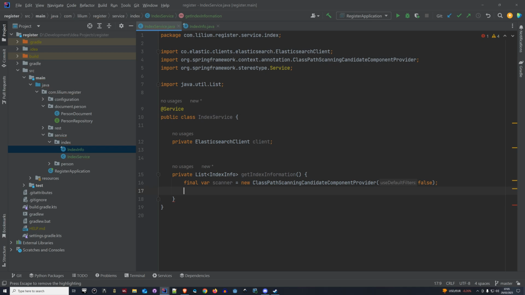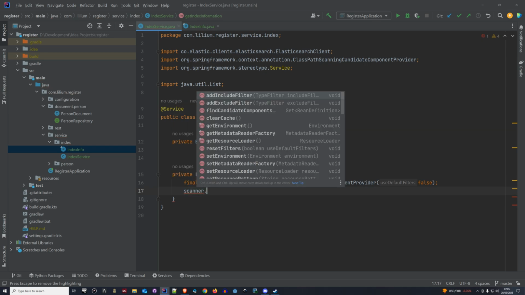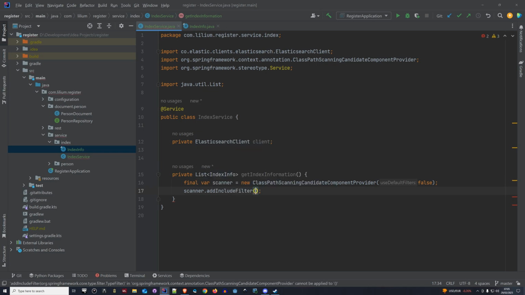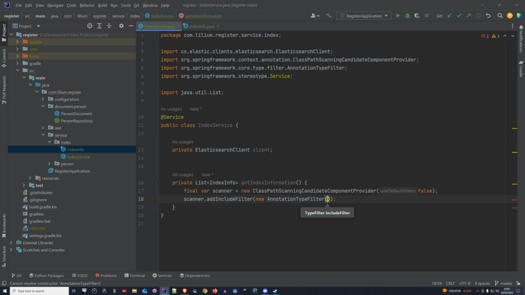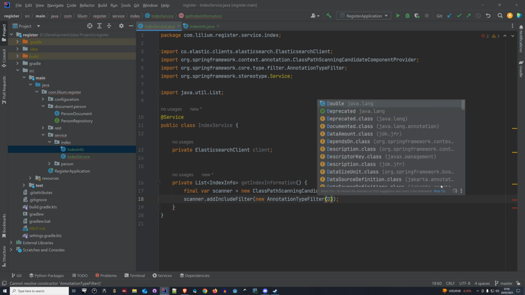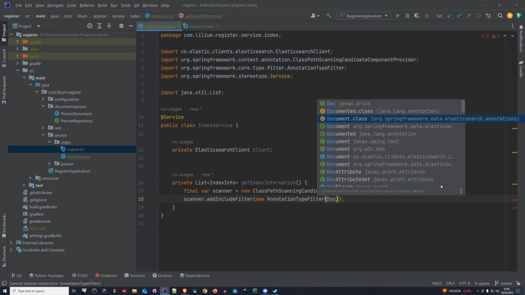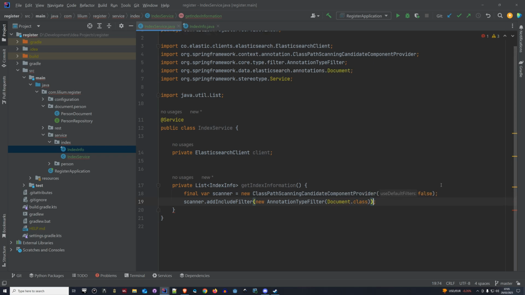With the scanner created, now we want to add an include filter. So you can say scanner.addIncludeFilter, and then new AnnotationTypeFilter. What this expects is the class of the annotation that you want to scan, and for us it's the Document one. So it's this one here, which is coming from Spring Framework data Elasticsearch. So this is what we need.